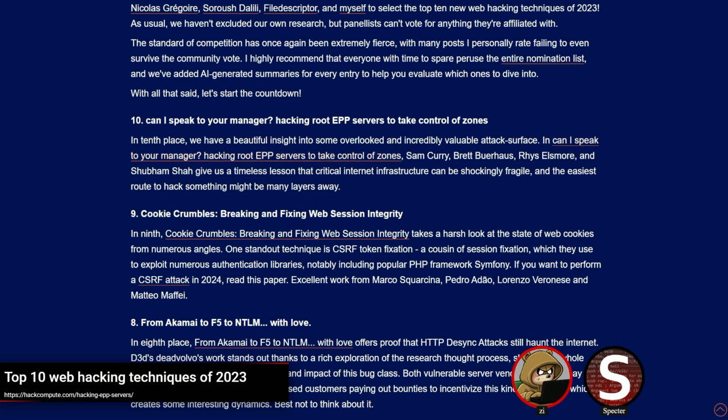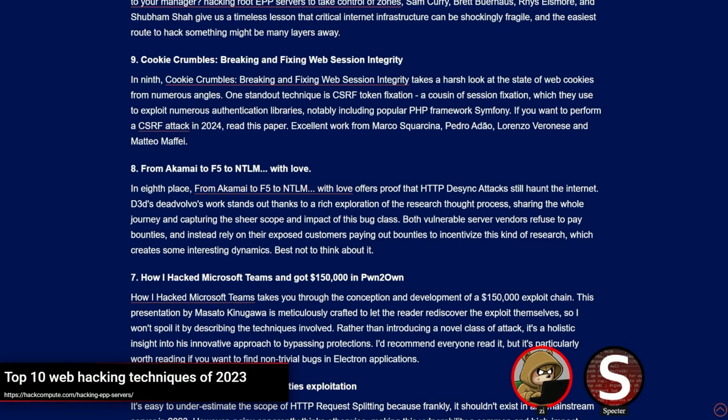One of my favorite kinds of issues from the year, although we didn't get to cover this particular post. We covered the other post that came out in May, though we covered it some months later. I thought it was really cool, and I think this paper was also. Number 8, from Akamai to F5 to NTLM with love.